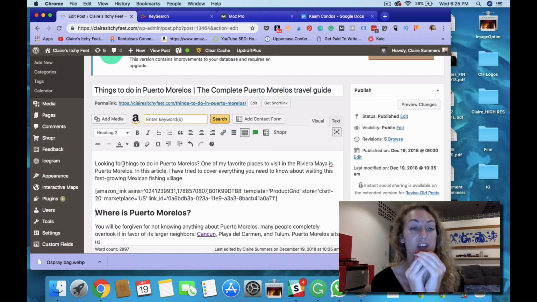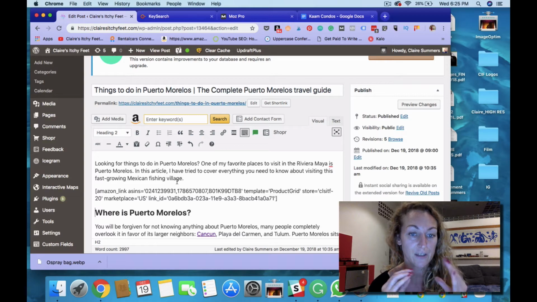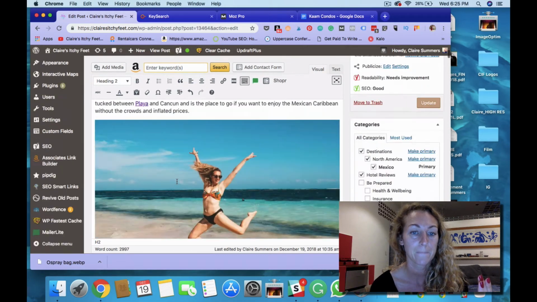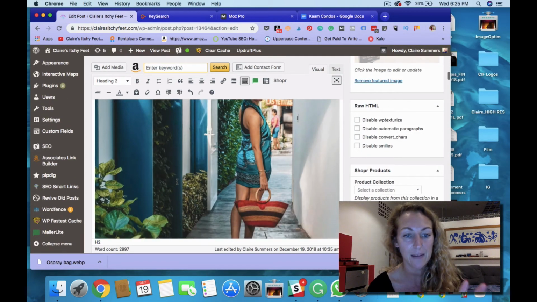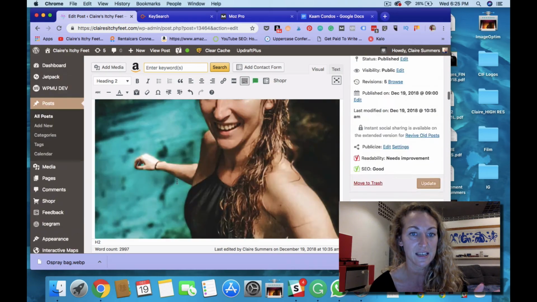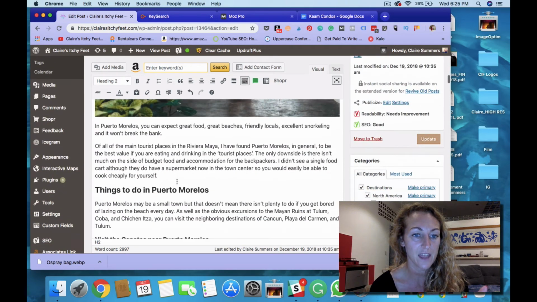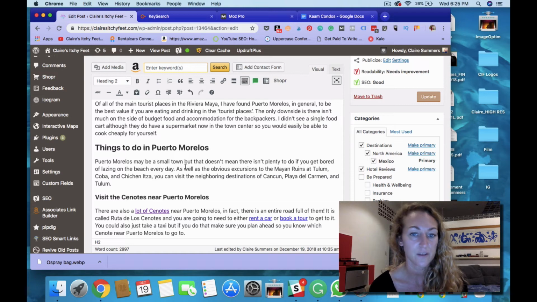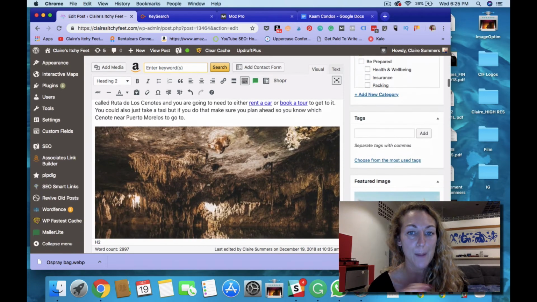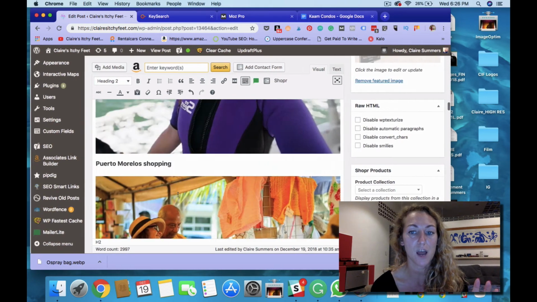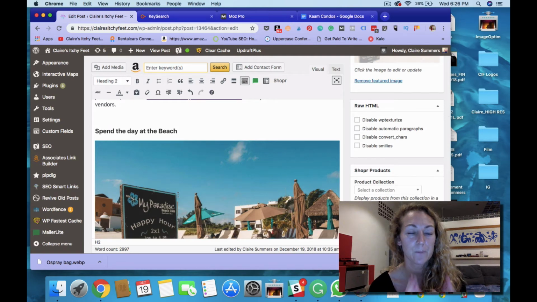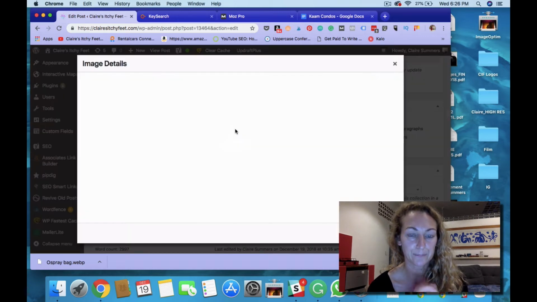You want to put it as early on in the article as you can, looking for things to do in Puerto Morelos. Okay, so I've got it in there straight away. And then I sprinkle in my others in different places. And then I've got somewhere, things to do in Puerto Morelos. So I've got it here. And then it's probably in here maybe another 2 or 3 times, probably at the end. Okay? Now, other really important thing, one more thing, alt tags.